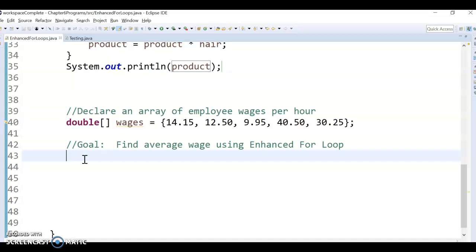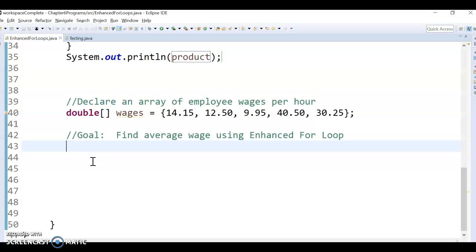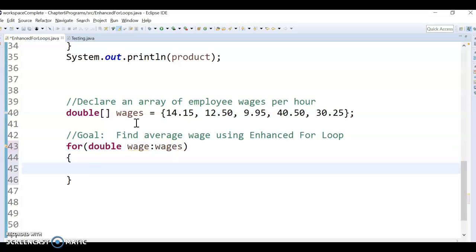So your job, again, is pause the video and see if you can do this. You can look back to the previous examples for reference. Hopefully you can get this one at this point. Okay, so I'm going to do for, and then I have to do what is stored in there. So it's a double, right? And then I'm going to call it wage and do colon wages. Okay, so that it'll pull from this array, right? Pull a wage value one at a time from this array called wages. All right, so that's the setup. Type of variable colon, name of the array.